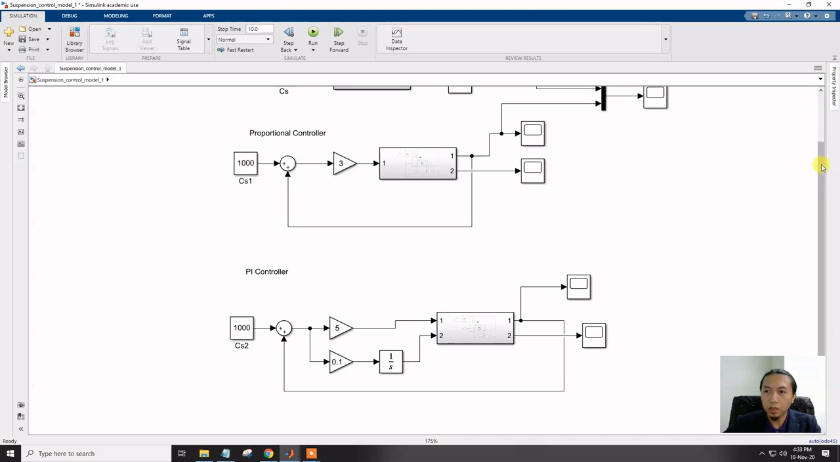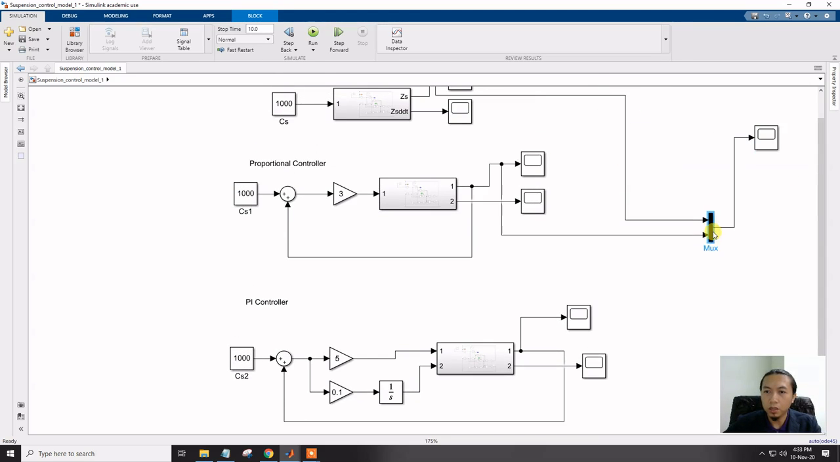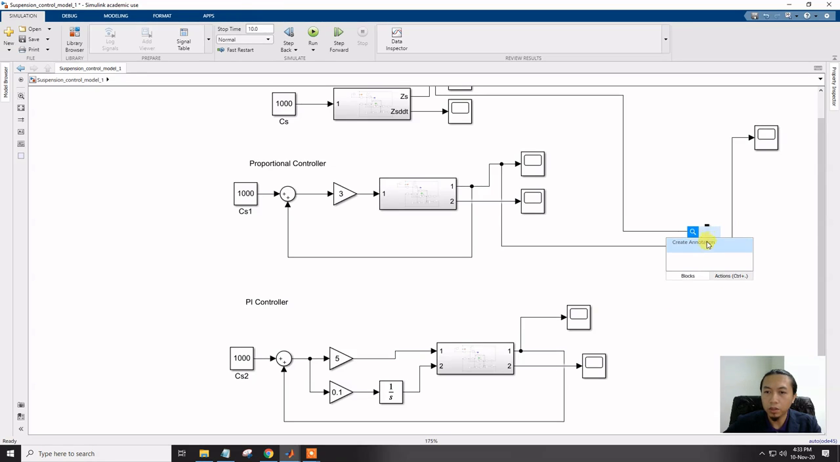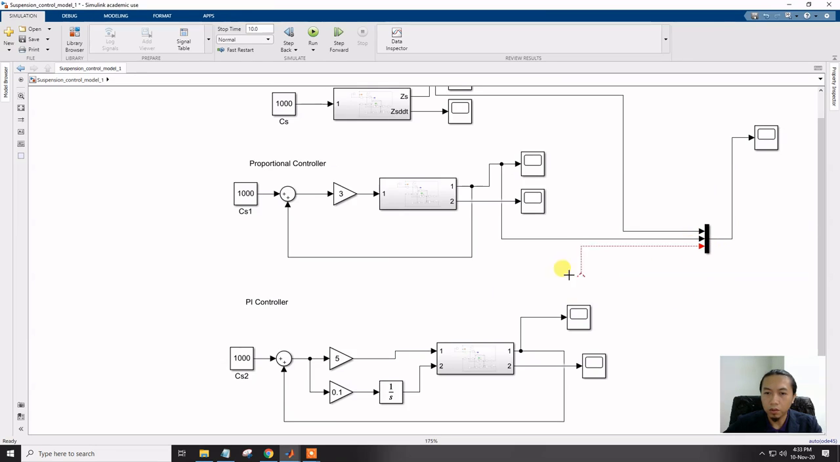So let's say if you want to add on under the same graph, you can double click this one and then you add the number of input. Okay, so from here I type here. Okay, we have a PI controller here.